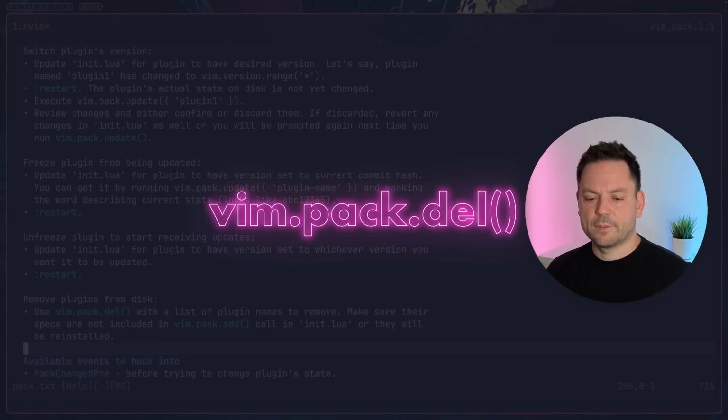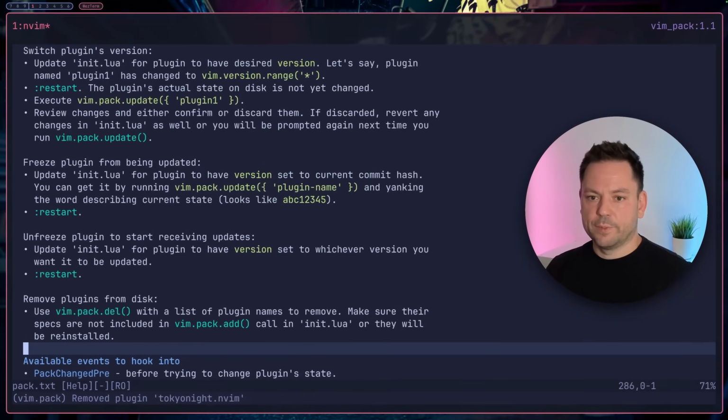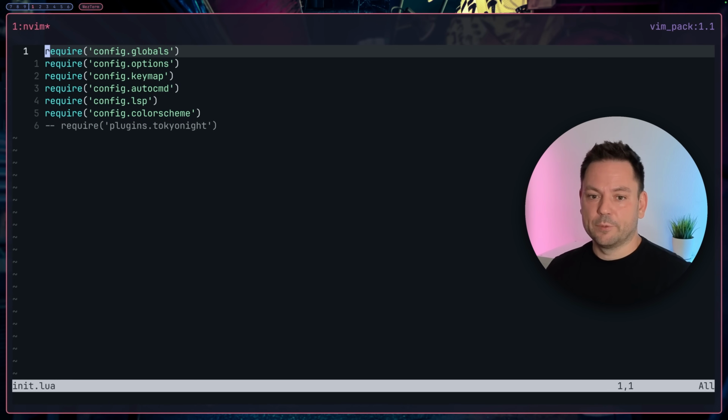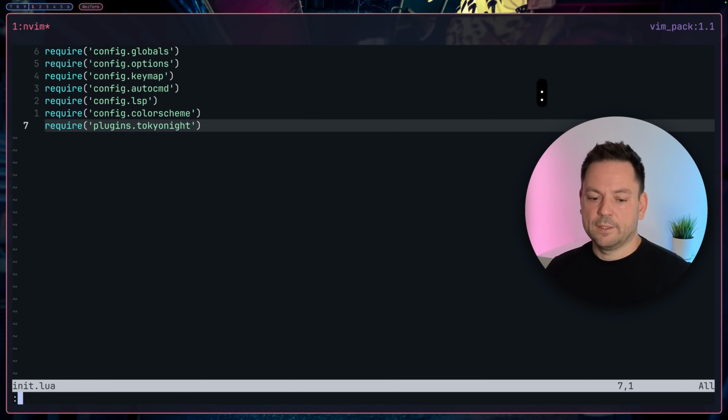So let's see what happens if we use vim.pack.del to remove tokenite. So let's run vim.pack.del and you need to provide a table with the names. Let's run this. Removed plugin tokenite.nvim. Let's go back to our init here. Just comment this out. Save this file and restart and see what happens. Tokenite is not available anymore, so we don't see any tokenite. So let's just re-enable it by uncommenting this, writing again and restarting again.